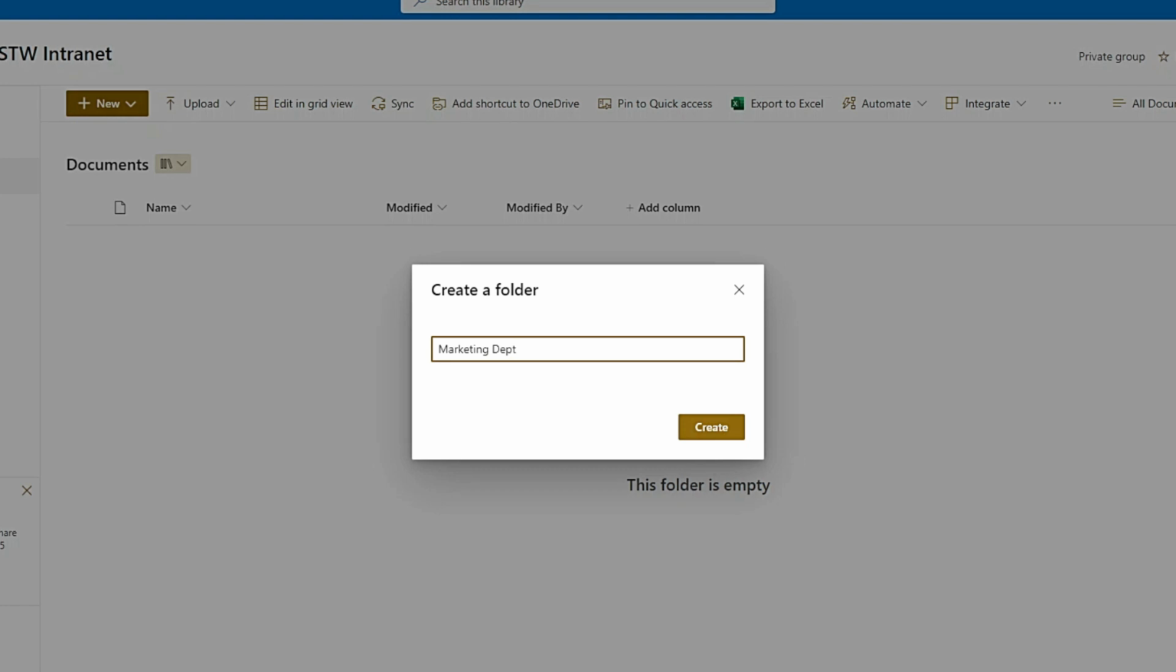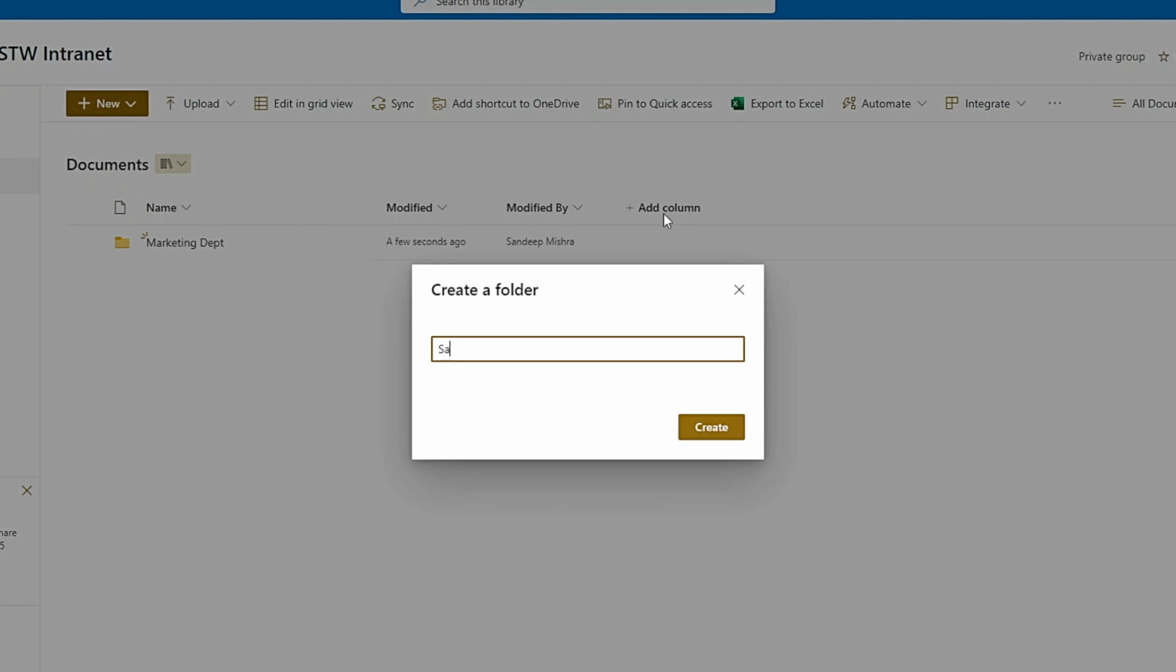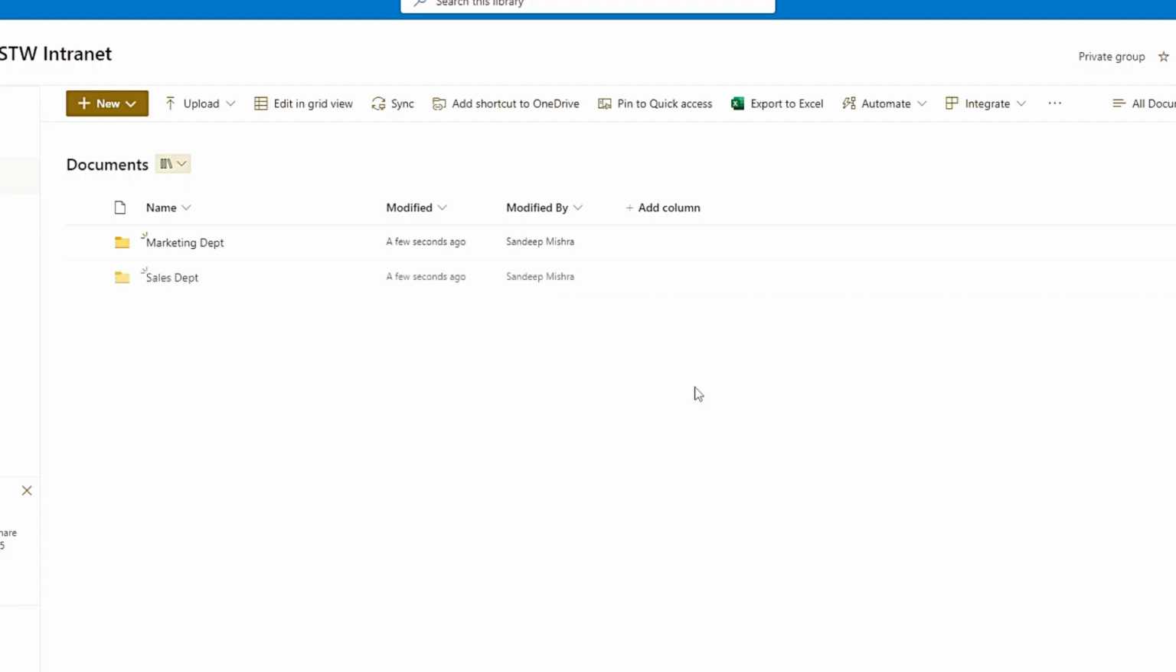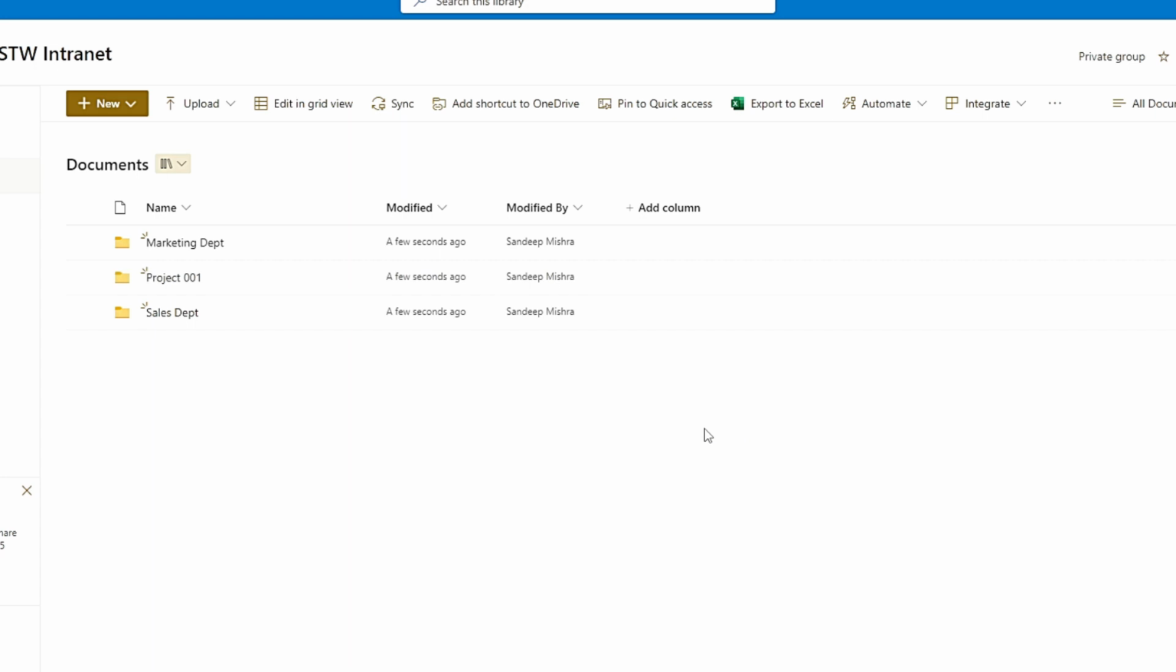department. For example, I'm going to create a folder for marketing dept, and again, I will create a folder for sales. And in case you want to manage files for a particular project, you can create for project 001 and create. So this is how you can create multiple folders for each and every department for which you want to manage documents. And then the next step is to manage access.